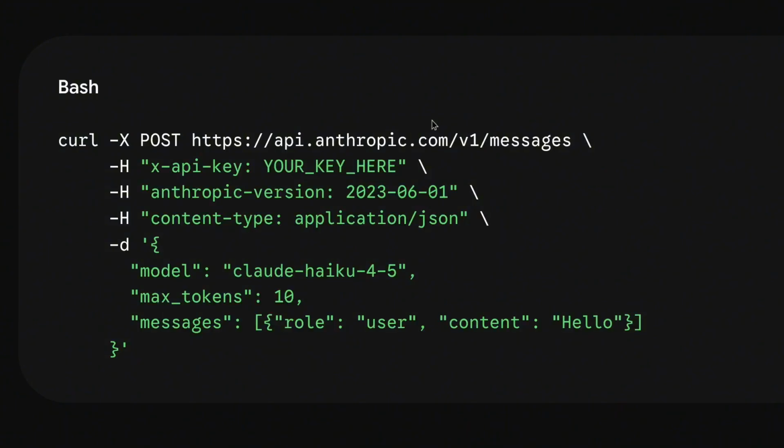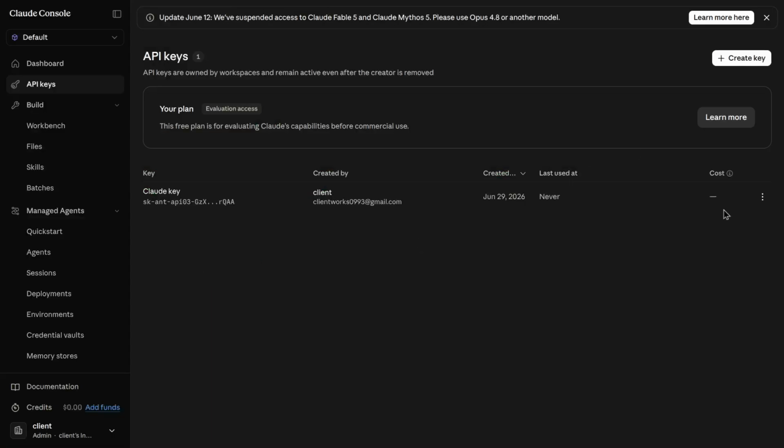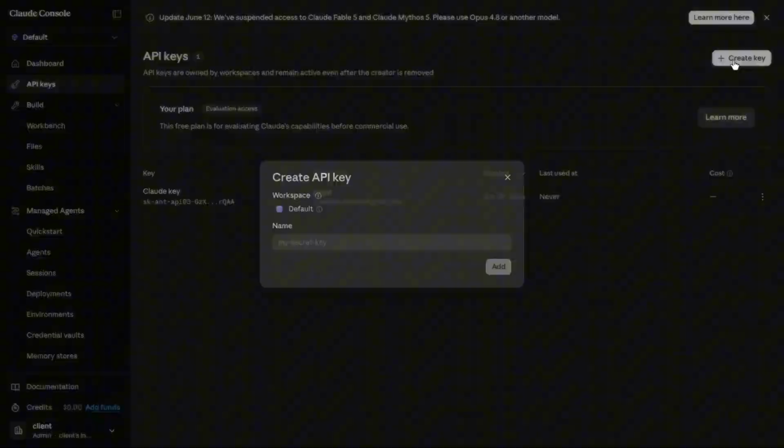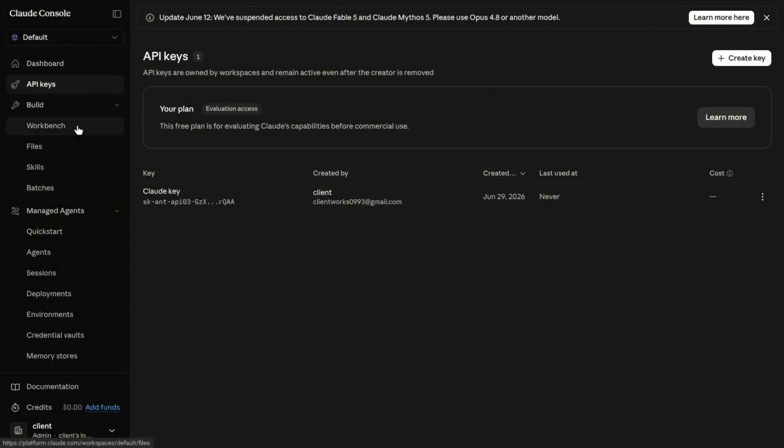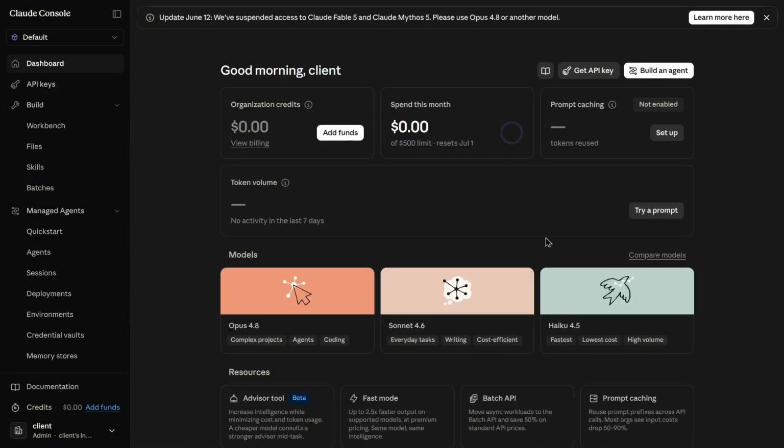If you've completed all of the previous steps and authentication still fails, return to the Anthropic console. Go back to API keys. Create a new API key. Then replace the old key in your application or environment with the newly generated one. After updating the key, test your application again. In many cases, generating a fresh API key resolves authentication problems caused by revoked, deleted, or incorrectly configured credentials.